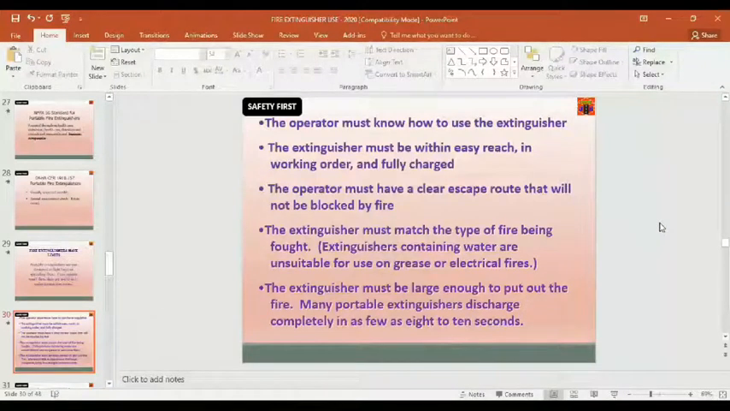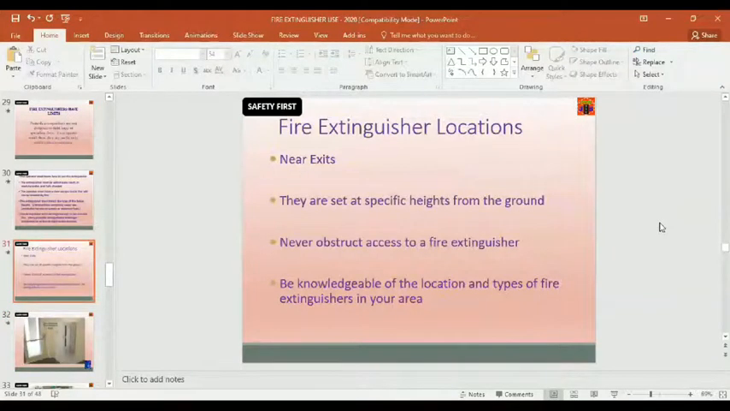The extinguisher must match the type of fire being fought. Extinguishers containing water are unsuitable for use on grease or electrical fires. The extinguisher must be large enough to put out the fire. Many portable fire extinguishers discharge completely in as few as 8 to 10 seconds. Fire extinguisher locations must be near exits. They are set at specific heights from the ground. Never obstruct access to a fire extinguisher.